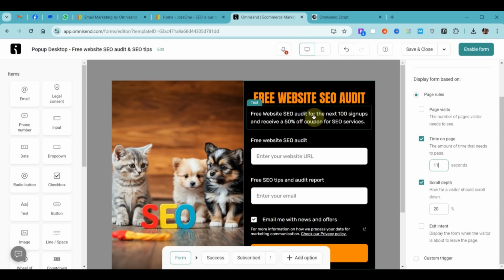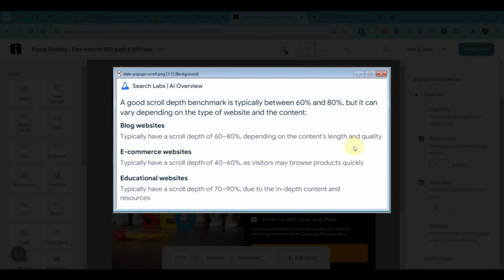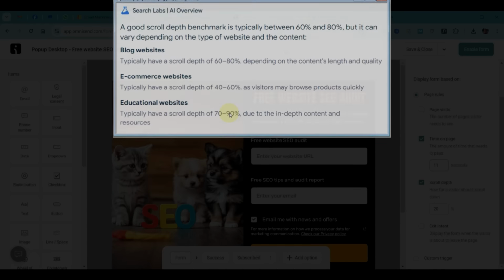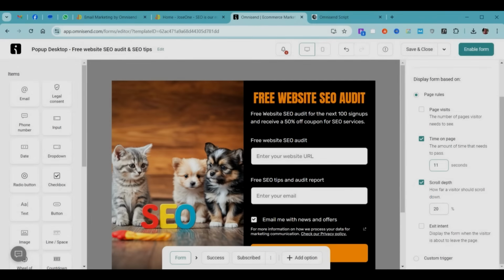Basically, when somebody scrolls down at least 20% of the page, then the pop-up would show up. Well, let's determine a more educated guess on that. I did some research, and it turns out that with blog pages, the scroll depth, meaning how far people on average would scroll, is 60 to 80%. An e-commerce site is 40 to 60%. Educational websites is 70 to 90%. So I definitely think we need to be below this low-end number. Choose, say, 30%, which means I go a little bit farther down the page than the 20%.